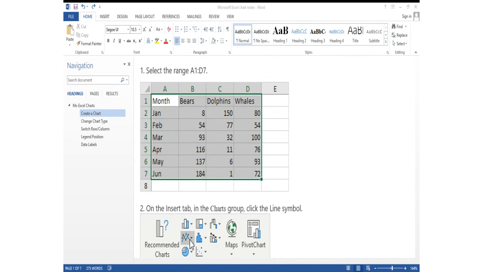Let's go to dolphins. The first one, 150. The second one, 77. The third one, 32. The fourth one, 11. The fifth one, 6. The other one, 1. Very good.